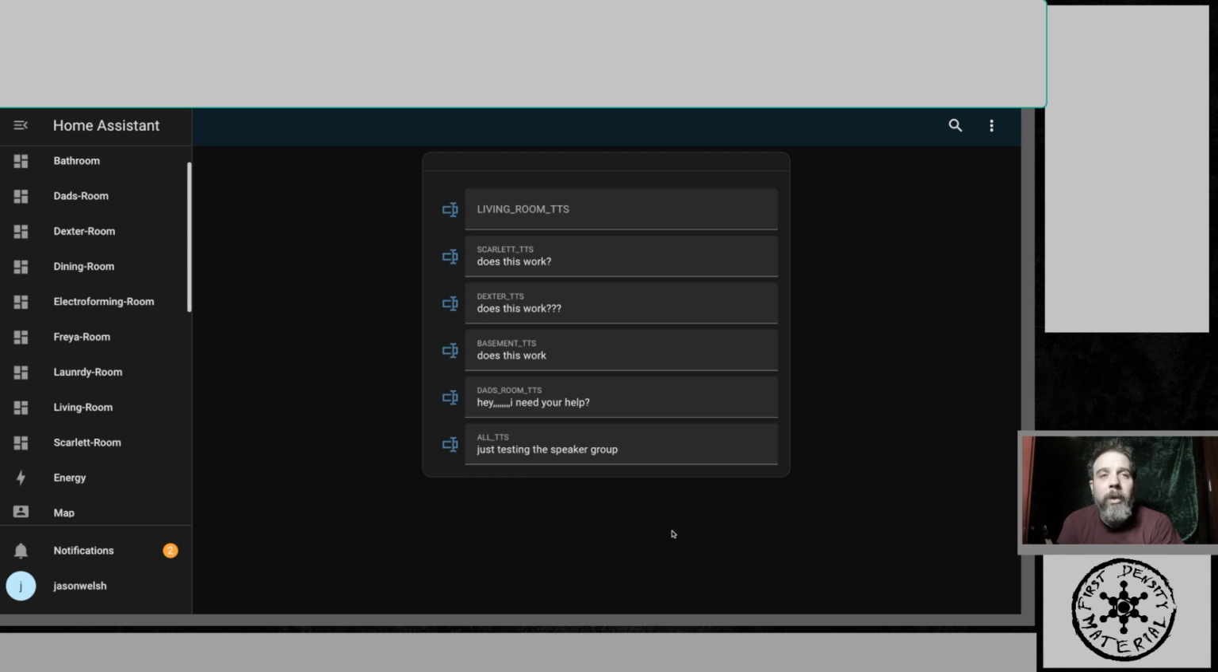Basically what it comes down to is I could page anybody in the house using their Google speaker, and they can communicate back and forth to each other too using this. This is just an example of a card, so I can go in and type out a message and then hit return. Hey, I need your help.